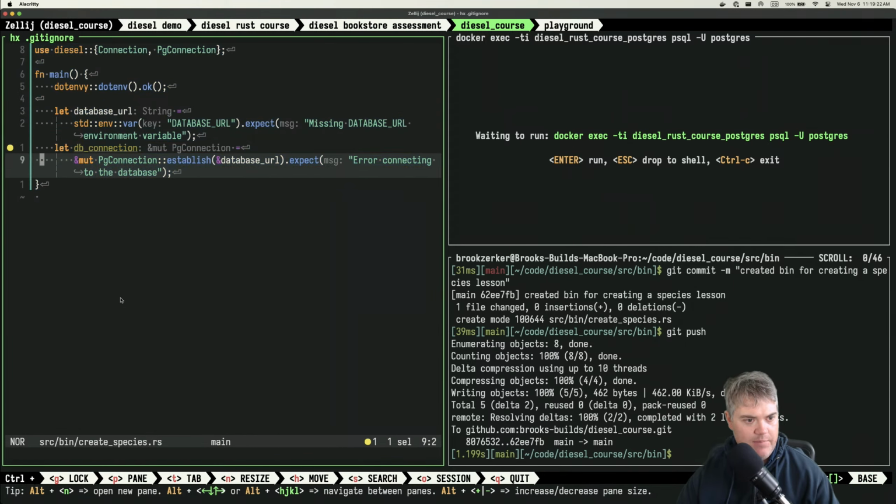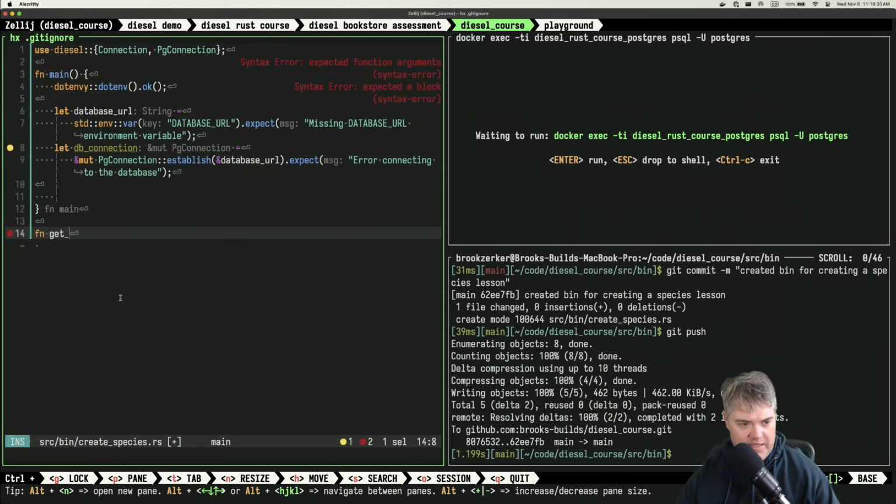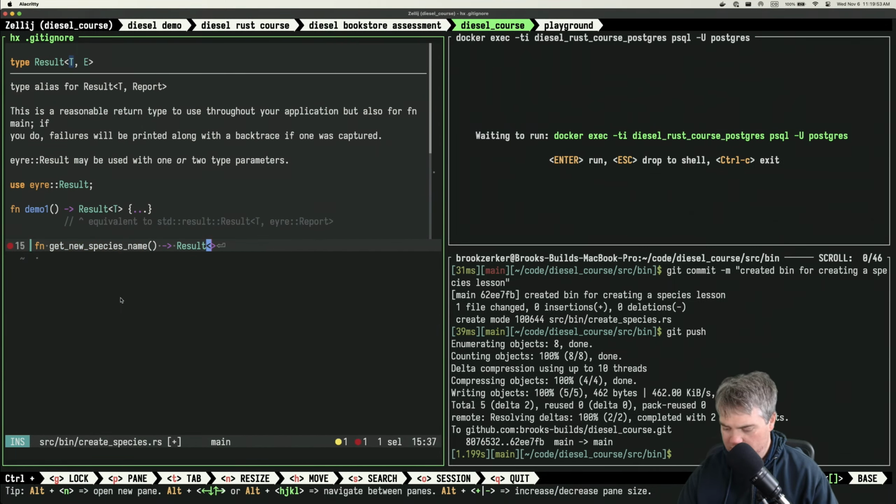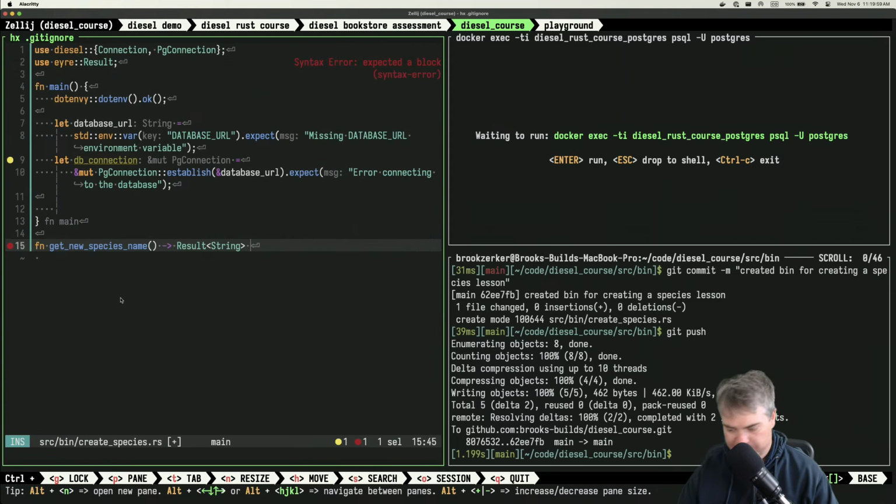Okay, so that means doing a print line. I'm actually going to create this into a new function. So function get new species name. We're going to return. I could do an error here, which I have an error result, so we can just use that, and then you're going to be a string inside of here. Okay, so get new species name.